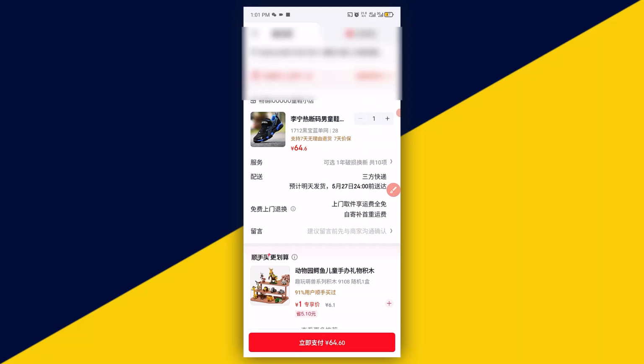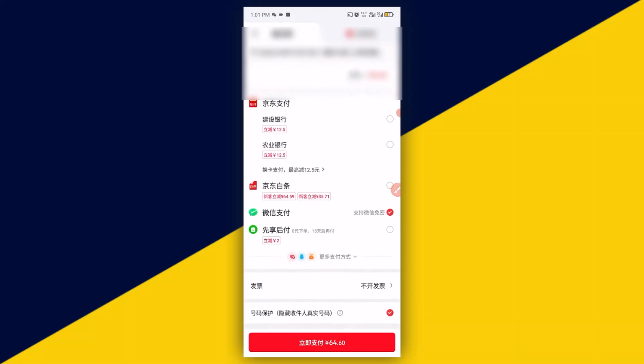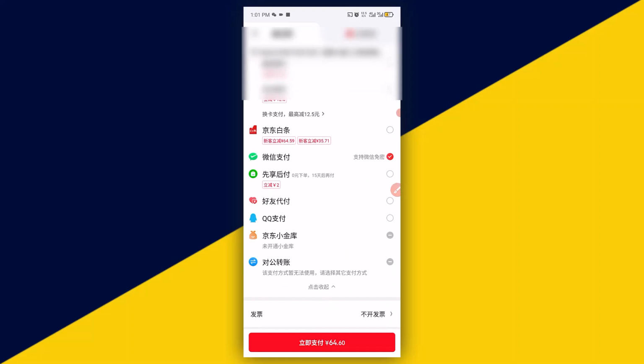Next thing we want to do is to scroll down right here and choose our means of payment. So at the time of making this video, JD.com has a lot of different means of payment. However, you can click on here to see more means of payment in JD, just like what you see right here. But in this tutorial, I'm using my WeChat Pay. For that, make sure you select your means of payment, then click on here to proceed with payment. I'm paying the sum of 64.60 yuan to purchase this particular shoe from the JD shopping app right here.